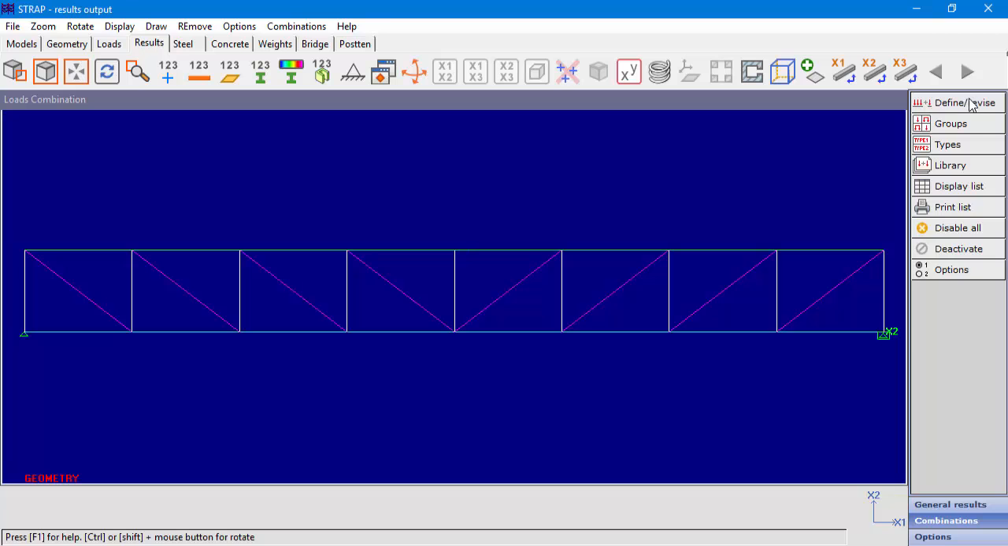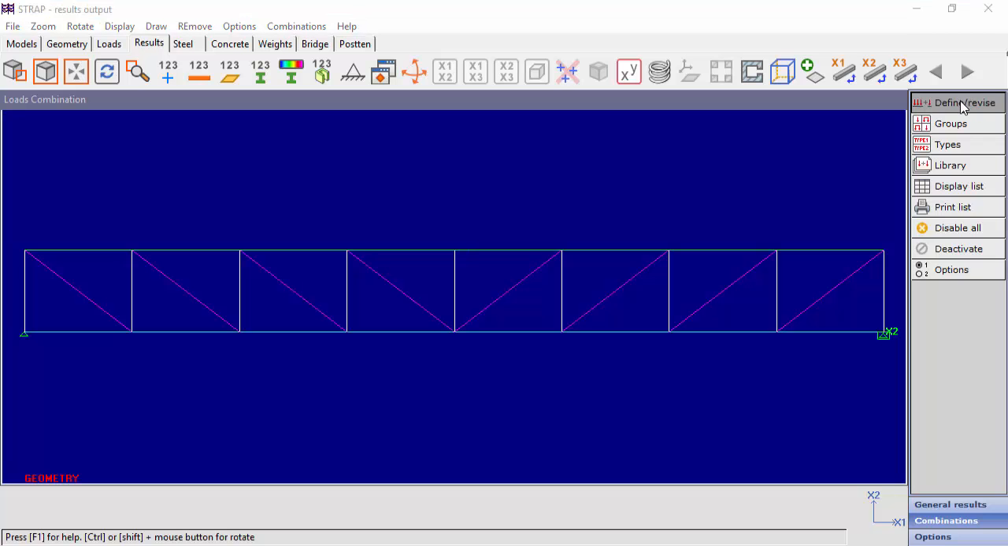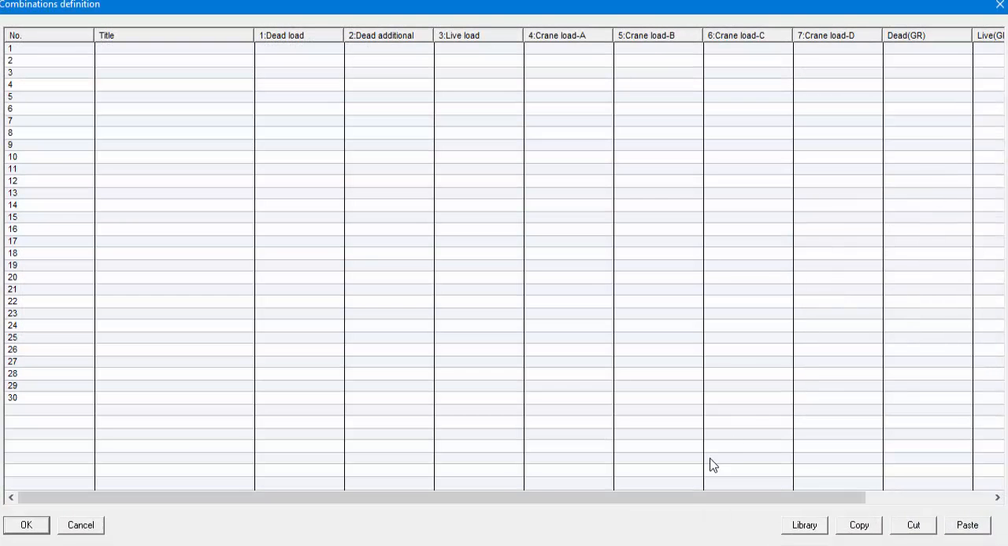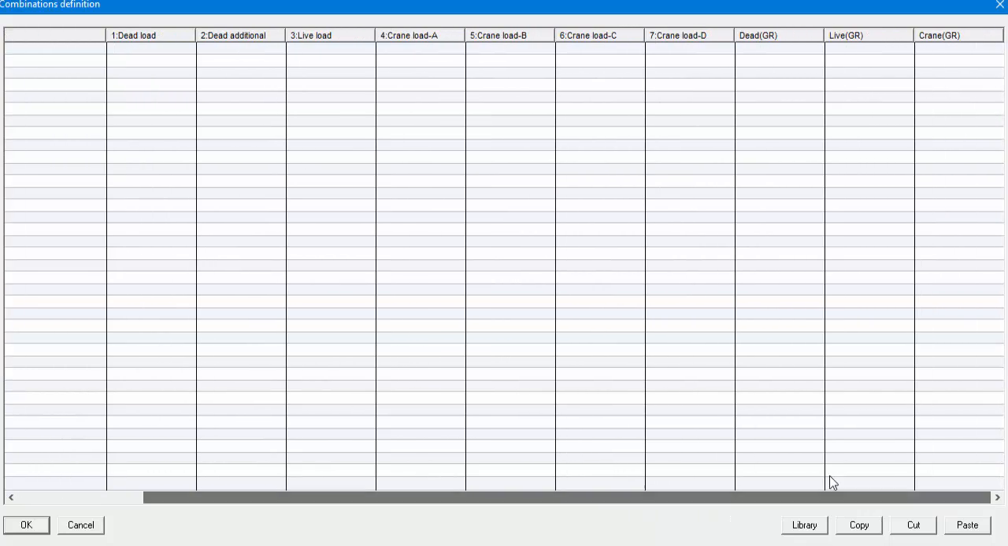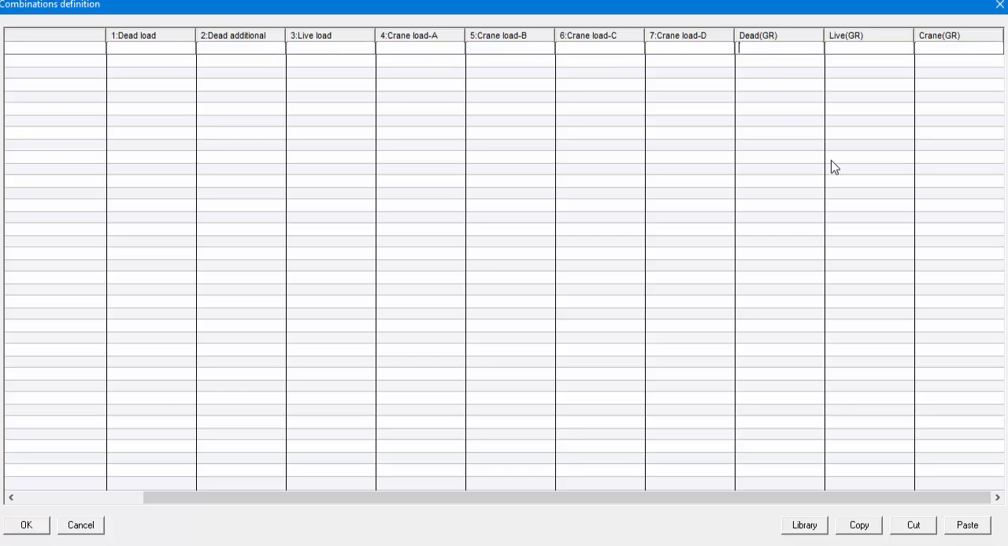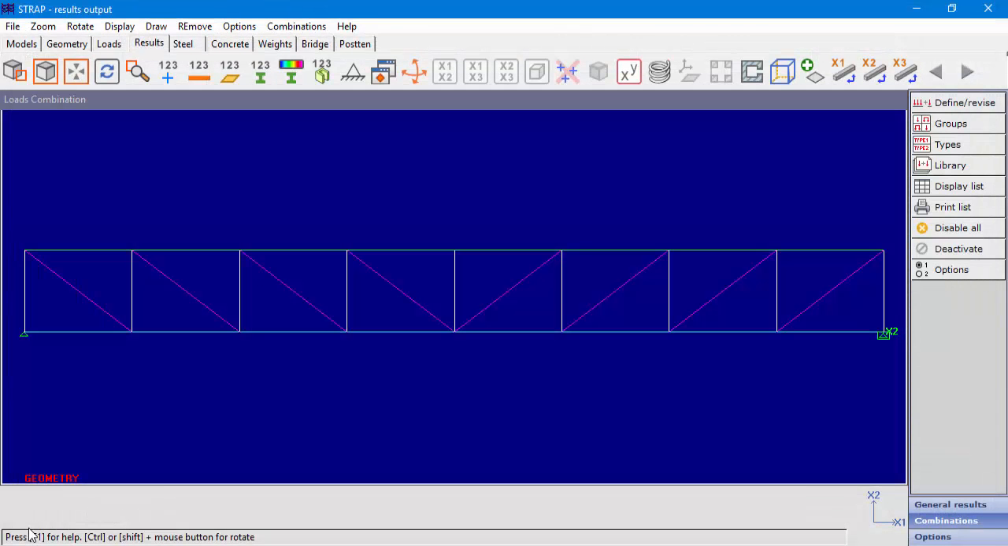Now, when we go to define the load combination, we can see that Strap added the groups to our load cases. Instead of defining a factor for every load case, we can now define a factor for every group. Now let's define factors for our load groups. Let's define 1.4 for our dead group, 1.6 for our live group, and 1.6 for our crane group.